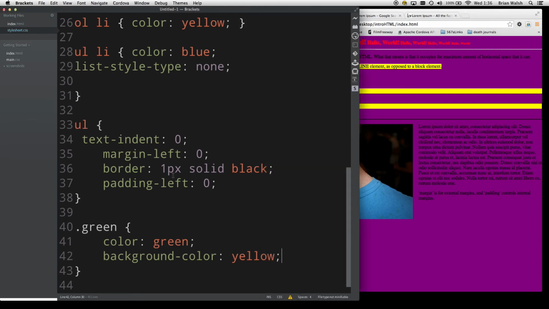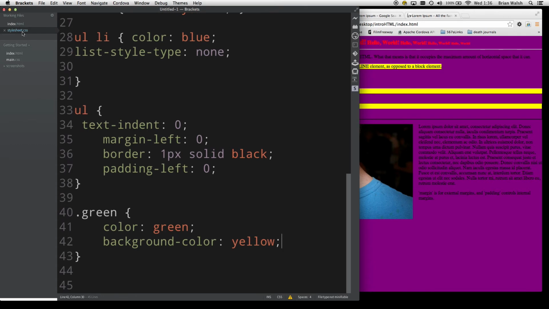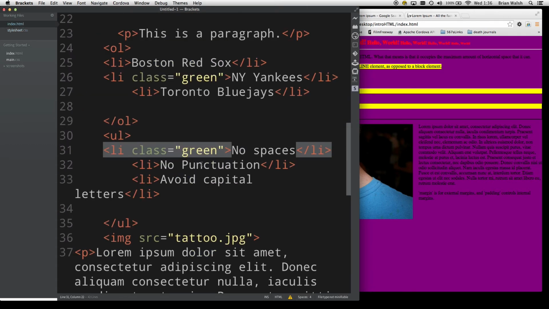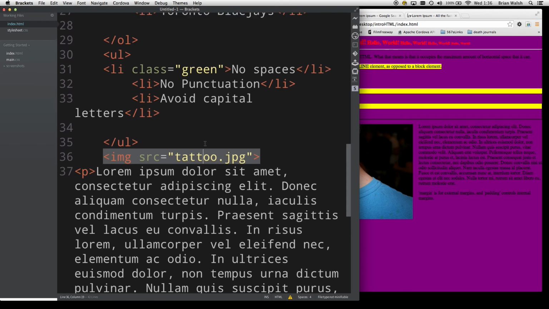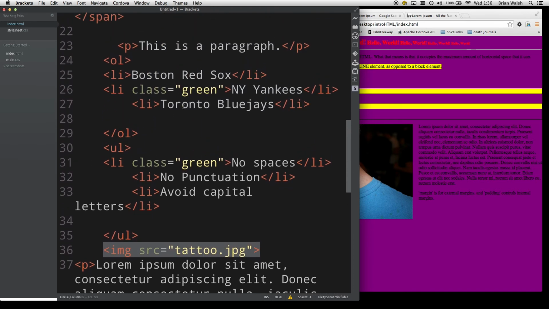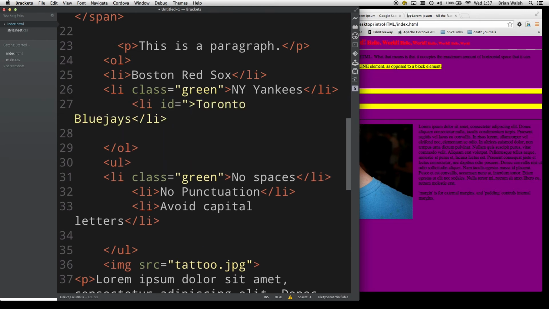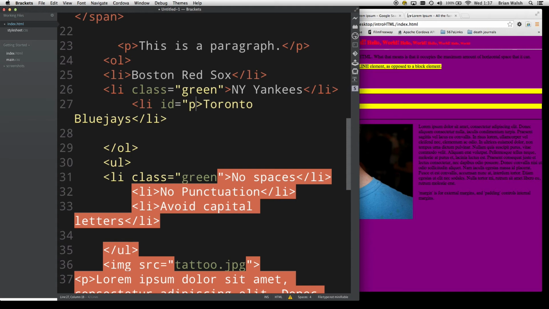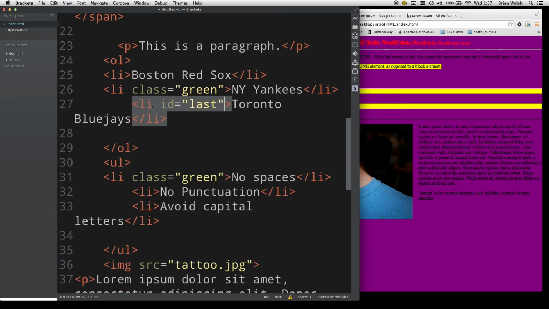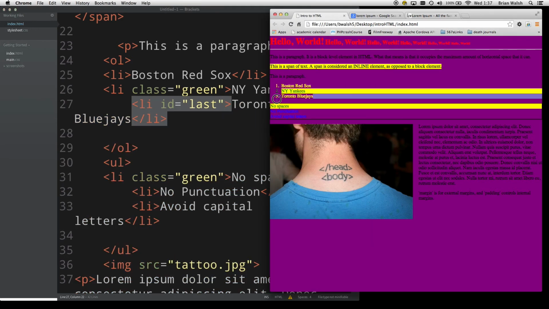You might remember I mentioned this other thing called an ID. Well, what the heck is the difference between an ID and a class? Well, that's a good question. Let's see. Here's the Toronto Blue Jays. I can say li ID equals orange. You know, maybe we should do something other than a color because I don't want to confuse anyone that way. I'll call it last because it's the last item in this list.